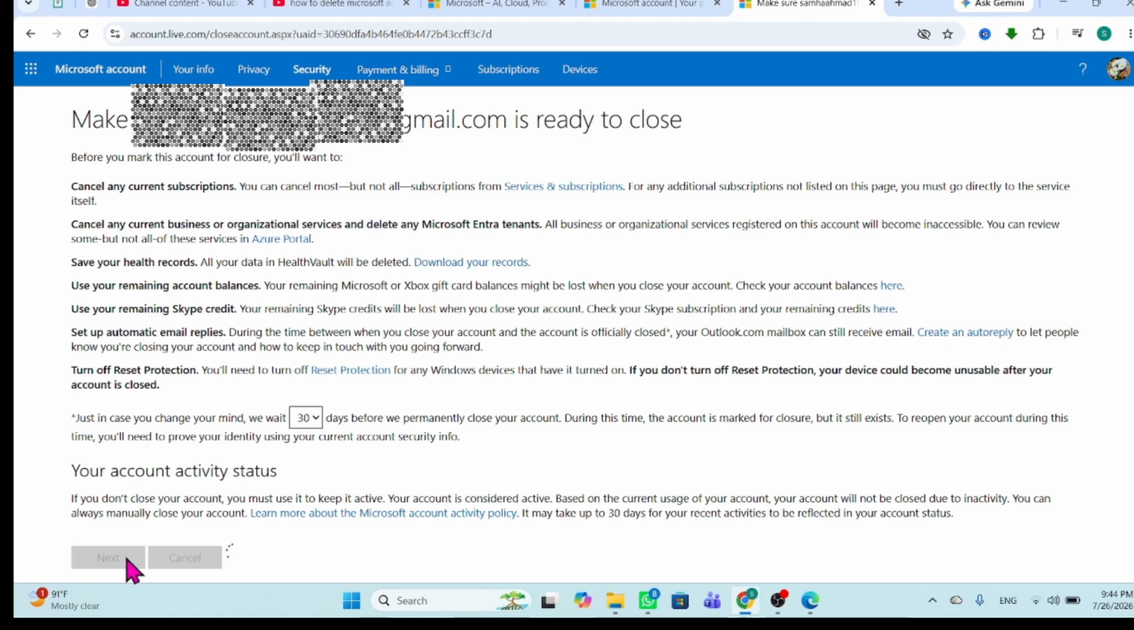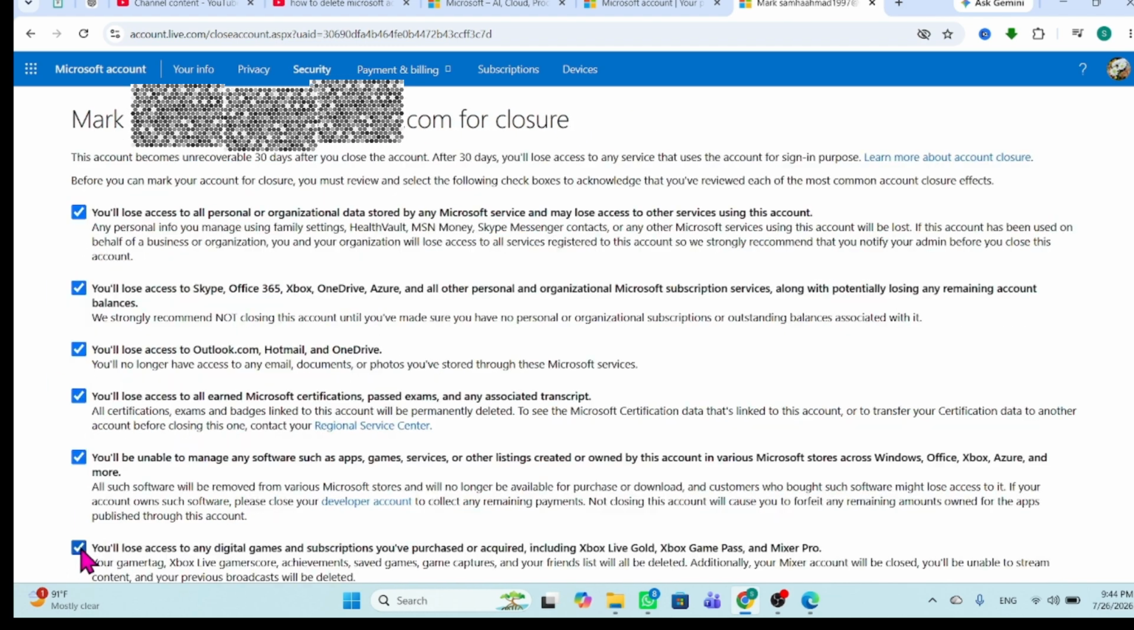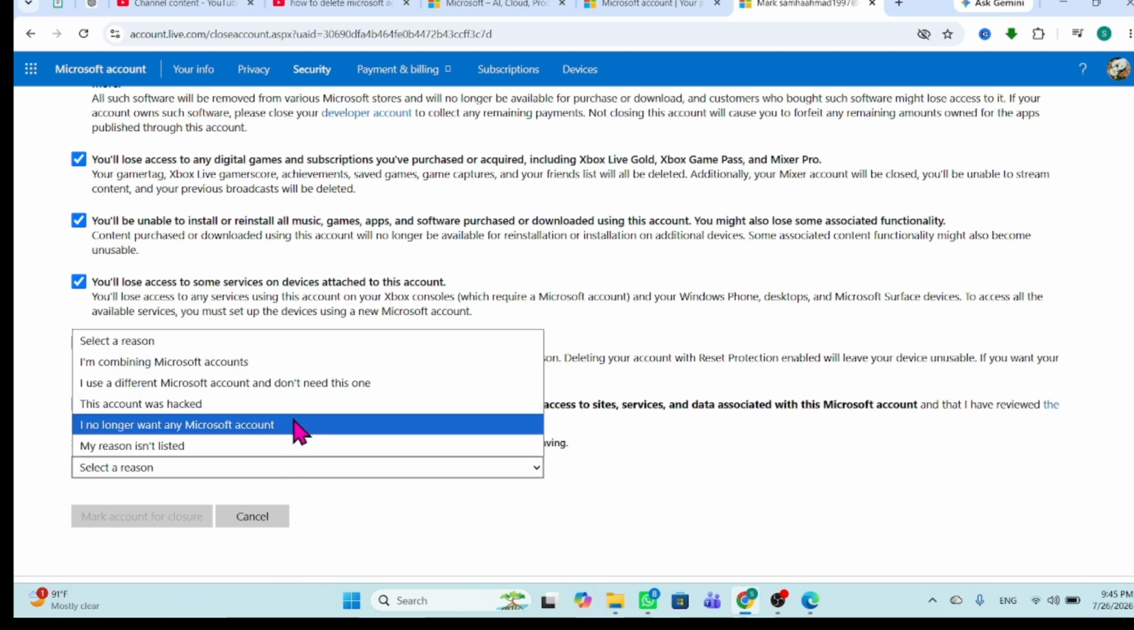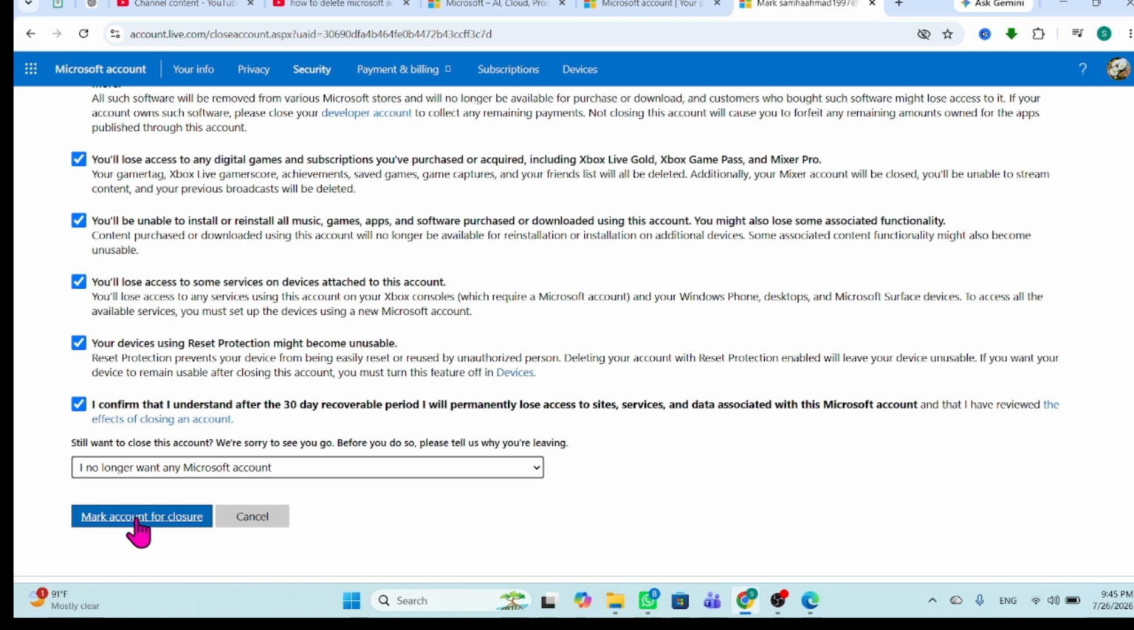Now, read the information on the screen carefully. Check all the confirmation boxes, select a reason for closing your account from the drop-down menu, and finally click Mark Account for Closure. That's it.